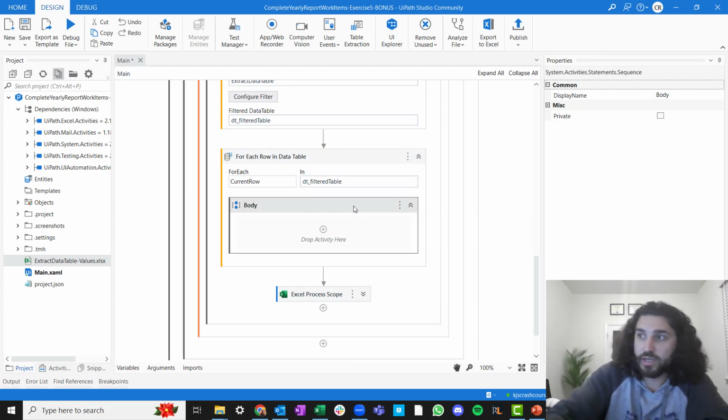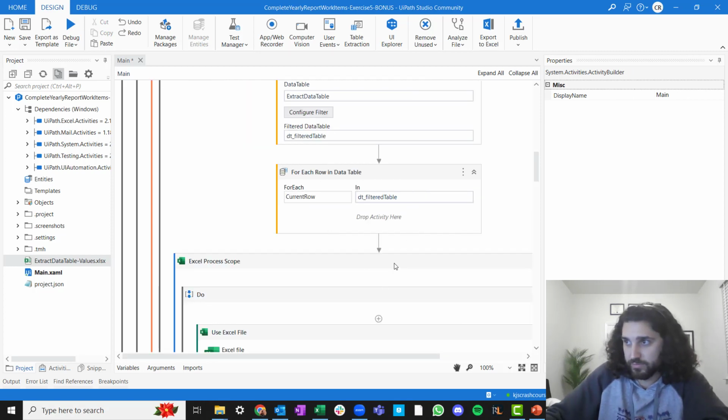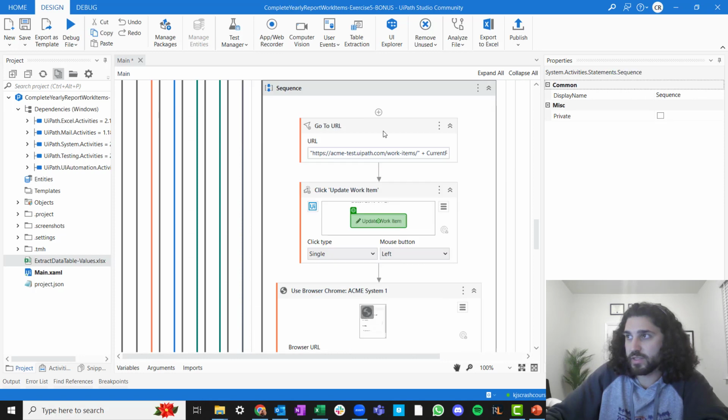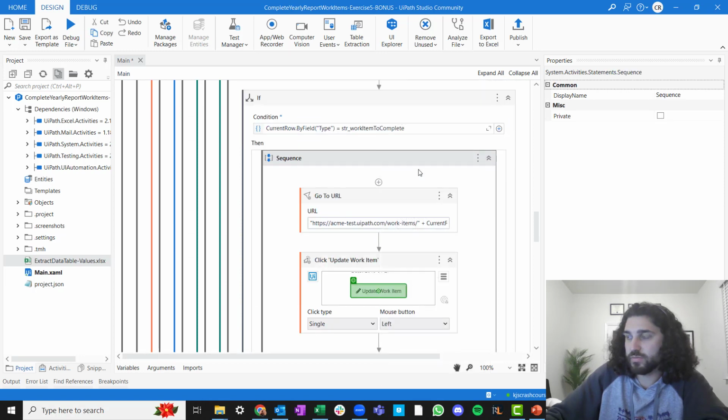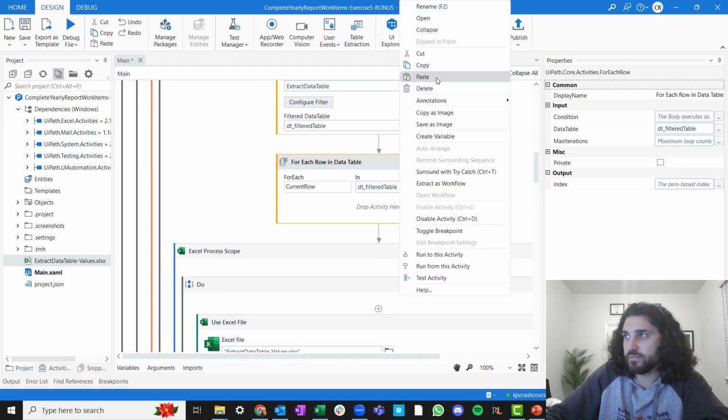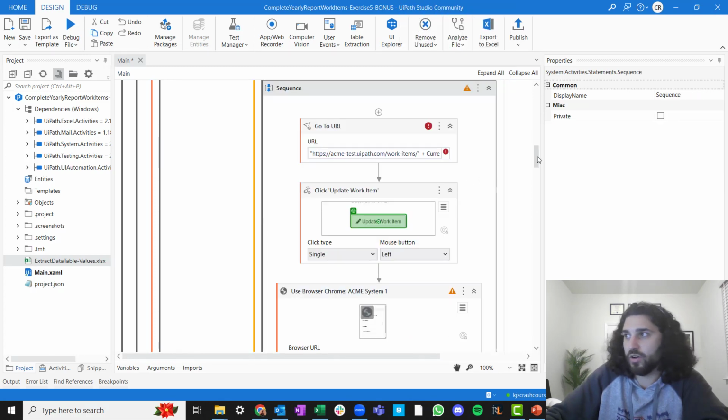Well, guess what? You can delete that out, go to here, and then see this sequence, copy it, paste, and it'll all pull over.